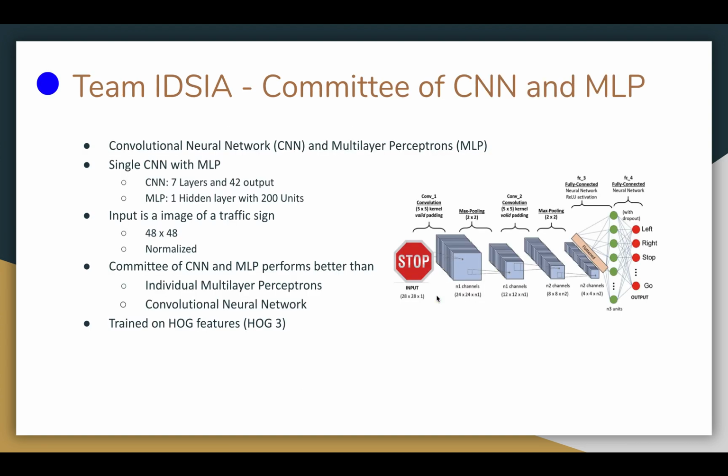So this team here, IDSIA, they were clever enough to mix CNN and the MLP talked about in the previous slide, and they actually performed better. They used a single CNN with MLP. The CNN had 7 layers and 42 outputs. Now in this case there are 4 layers, right? So the image is not of that team, but they have more layers, and they have one hidden layer of MLP with 200 of those activation function units. They used a bigger image size, 48 by 48 compared to the previous team, and I think that also benefits them because there's more information in that, so you can learn better. It would just be a slower network, but that's fine. Once you learn, it should be fine.